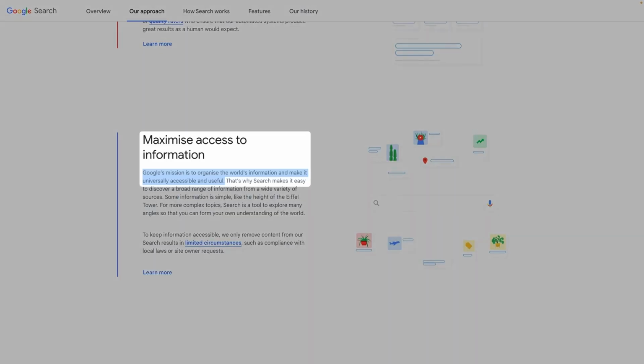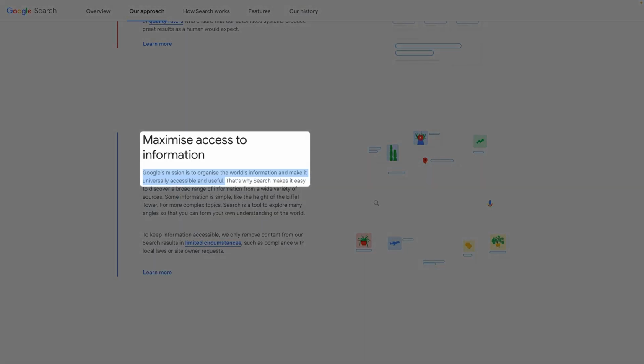A good way to think about what search engines want is to remember what jobs search engines are trying to do. So let's go straight to the source. Here's a snippet from Google's mission statement. Google's mission is to organize the world's information and make it universally accessible and useful. So Google wants to help searchers access useful information. Your job is to make clear to Google that you have that useful information, or in other words, that your content answers the searcher's questions.